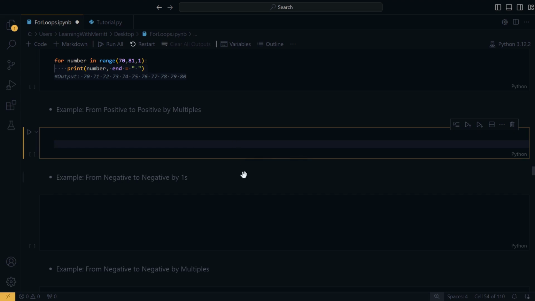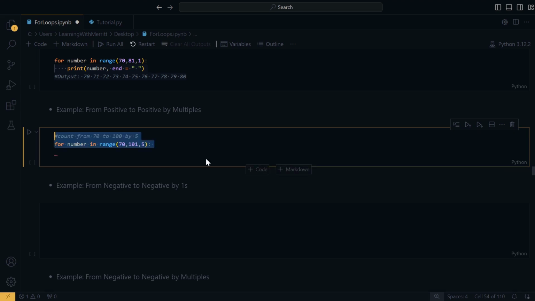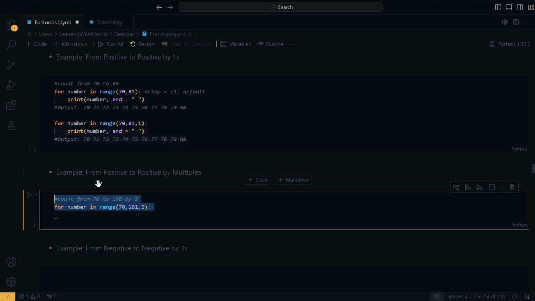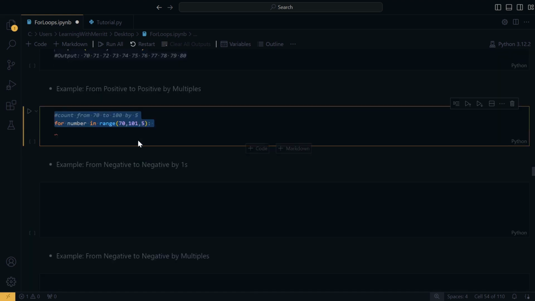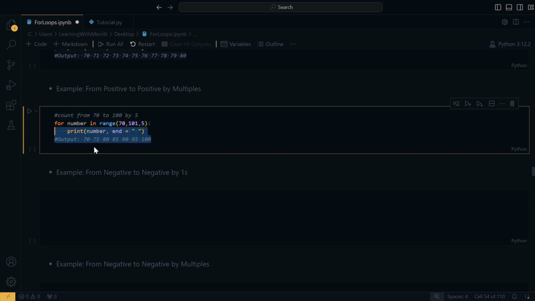Positive and positive by some multiple value. So what we've got here is instead of going by 1s, we're now going to specify our multiple value. So 70 to 101 by 5s. This will actually take us to 100 instead of 101. And we print that out. We get 70, 75, 80, 85, 90, 95, and 100.